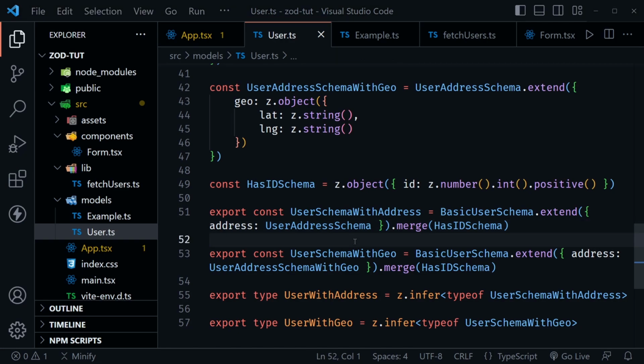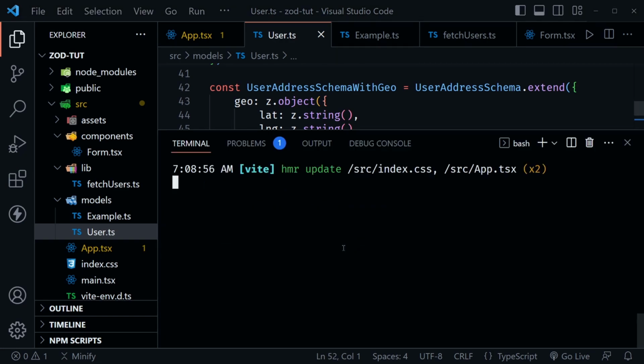Okay, let's move on to working with the form and applying that Zod validation. So I've got the terminal open. I'm going to stop our application for now. We're going to need to install React Hook Form and a resolver.